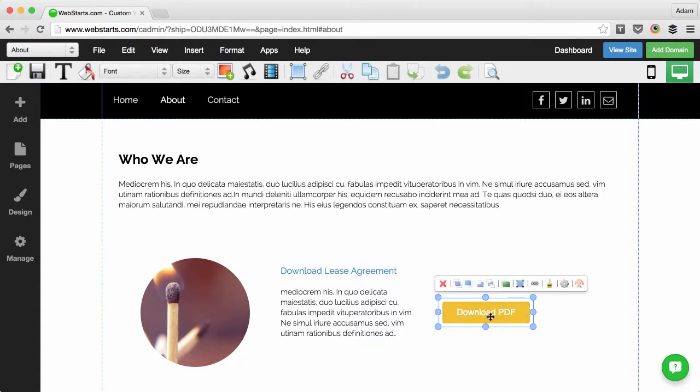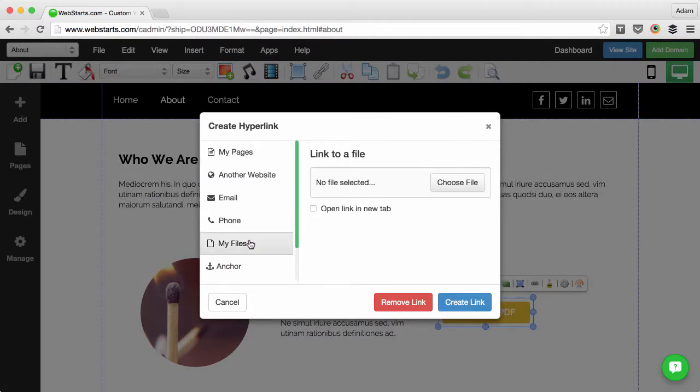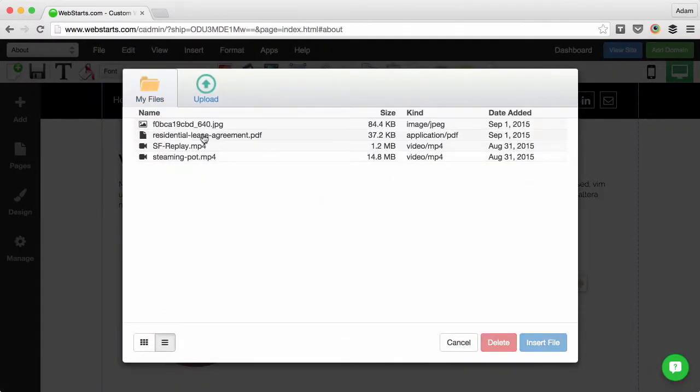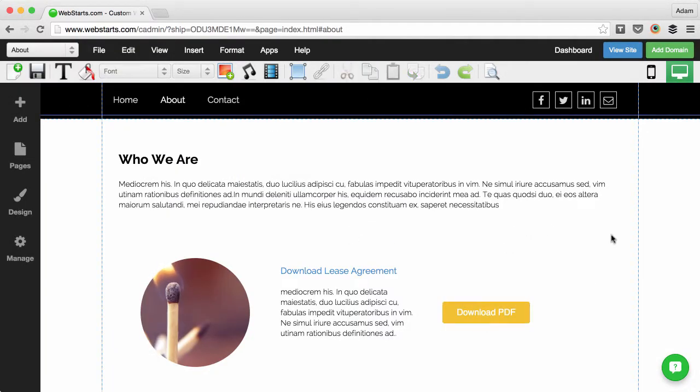Lastly, I'm going to create a link from this button by selecting the button and clicking on the link icon, clicking my files, choosing the PDF file, clicking insert file, checking open link in new tab, and clicking create link.